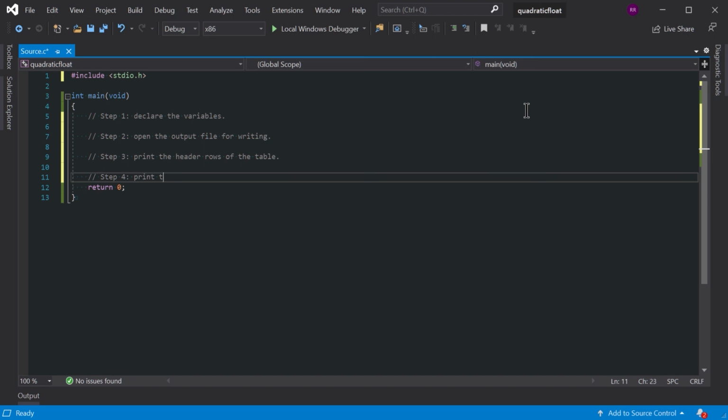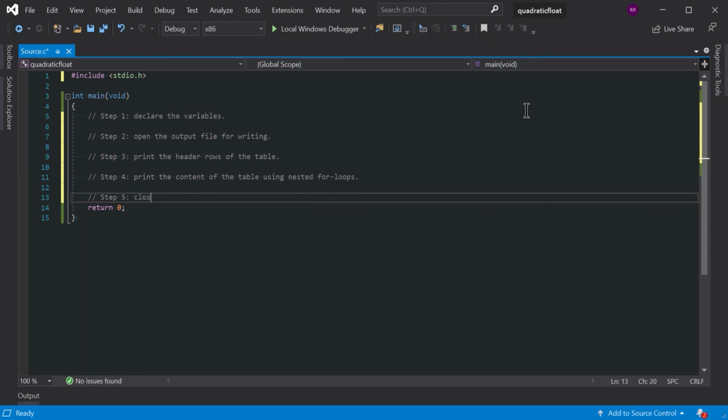If you don't know how nested for loops work, I have a video for it. The link would appear on the screen and I will put it in the description below as well. And finally, step 5 is to close the file. The reason I need nested for loops for step 4 is that the size could be 2x2, 2x4, 4x2, 4x4. In this way, I can cover all the possible lumber sizes.